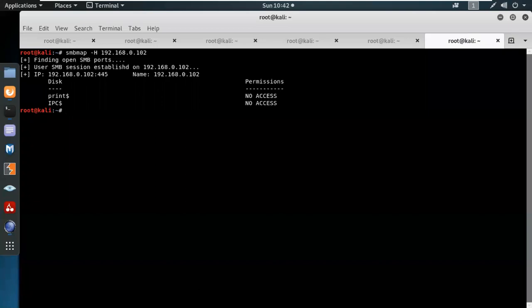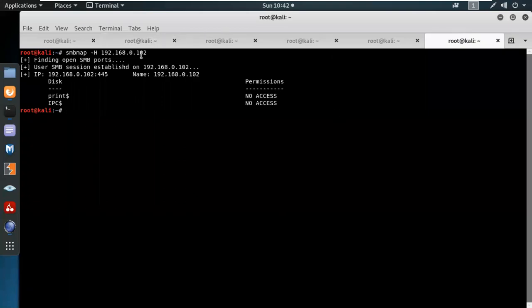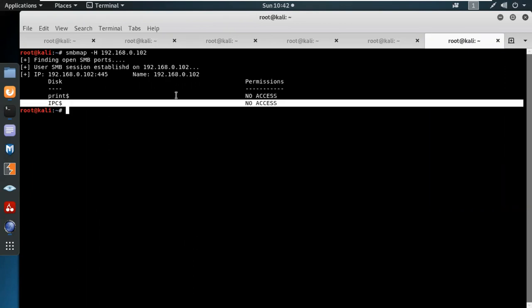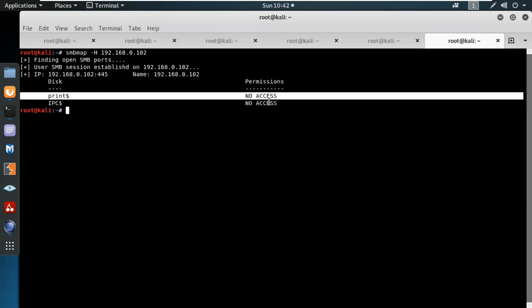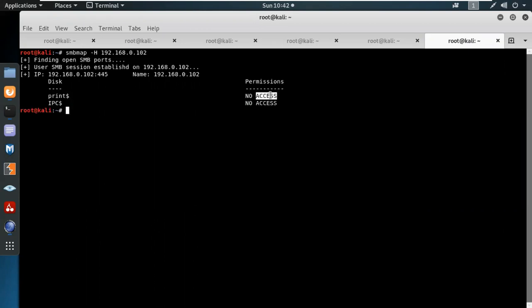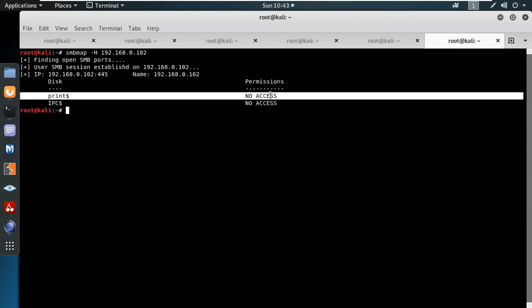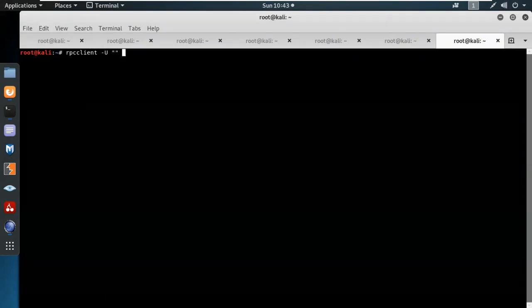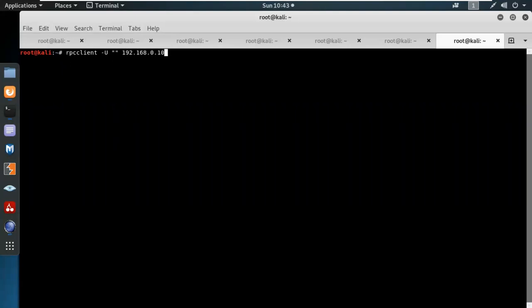I can see that by default, if it doesn't specify the port number, it's going to connect on port 445. And I can see there are two directories, the print directory and the IPC directory, which have no access, so there is no use of this one. So let's try a null session. If we get a null session on the server side, that will lead us to gain anonymous access. Yes, we are in.